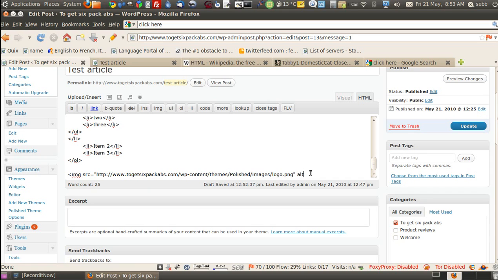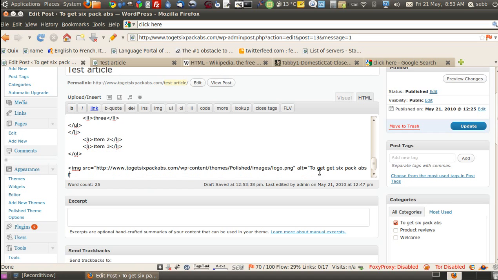And you are aware that it's important to put text behind pictures to give meaning to pictures. This is the alt attribute, alternative text. So let's say it's to get six-pack abs logo.